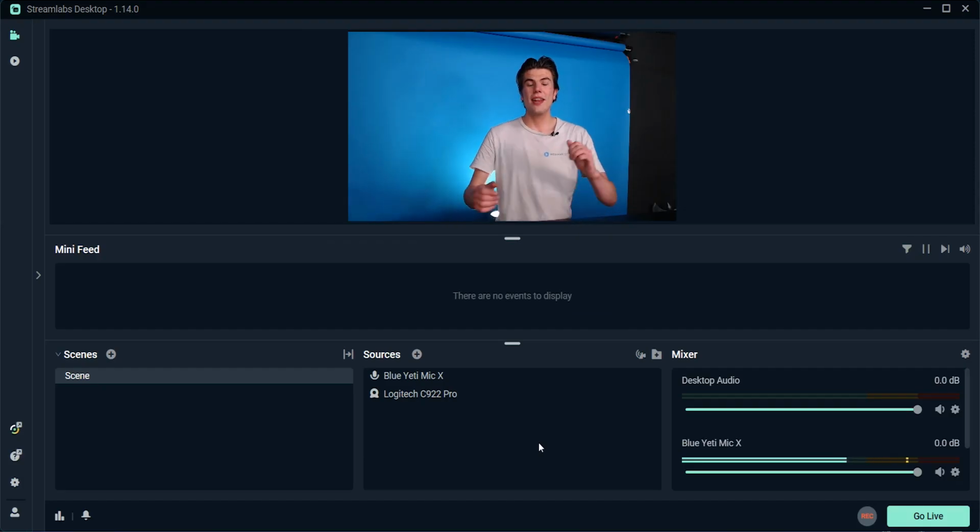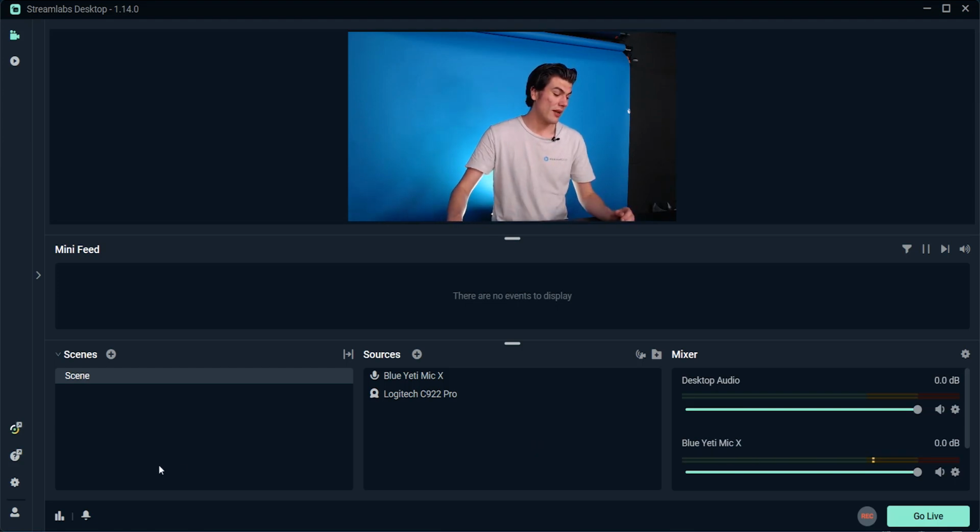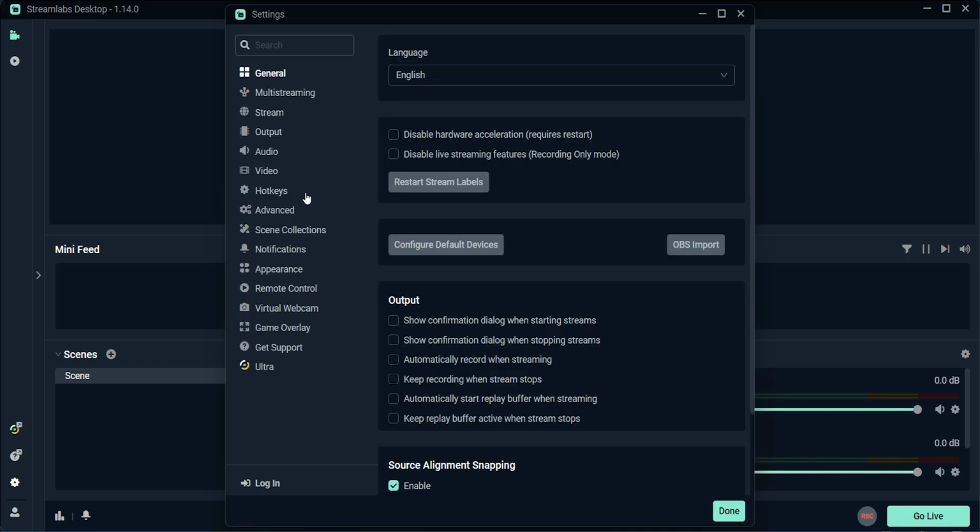So right now I've added my webcam, I've added my microphone, and I've showed you where you can fill in your RTP codes, and that is the most important. So right now I just wanted to show you some cool settings and some cool features that you can find in Streamlabs. First thing, of course, is once again we are going to go to the settings.